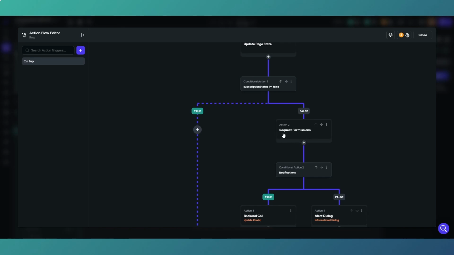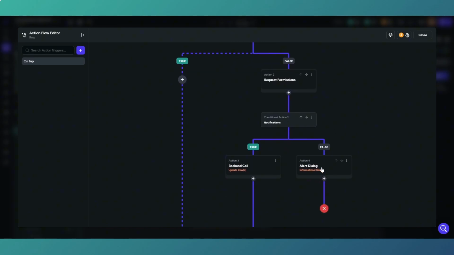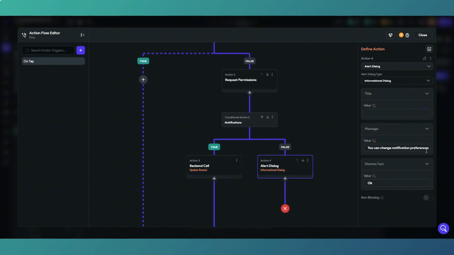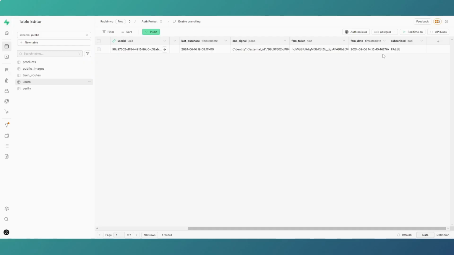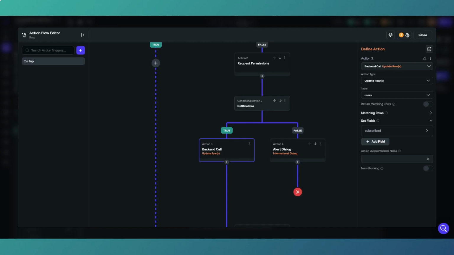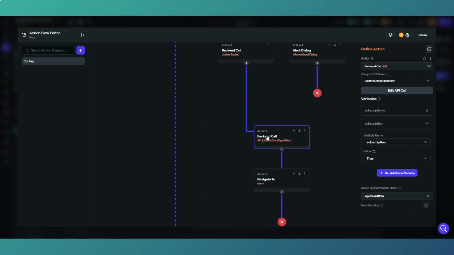So we're requesting permissions again. Do you allow notifications or not, yes or no? Obviously if not, you'll get the dialog again that says you can change your notifications anytime in your app settings. If you click yes, what we'll do then is go back to Supabase and turn the subscribe back to true for our logic within our app. And then we are making the back end call, and we are turning subscription back to true.